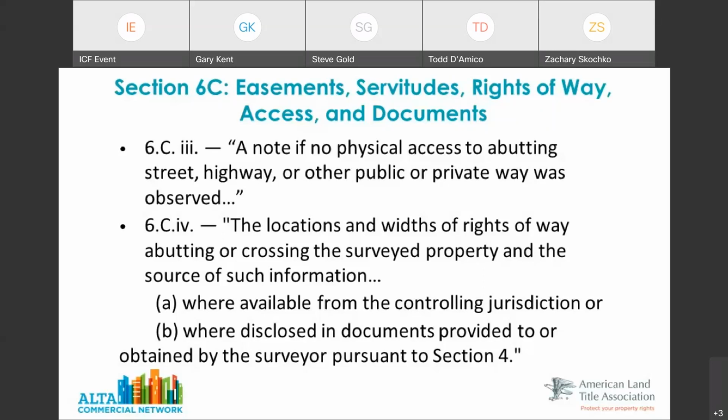Again, this is kind of like the 5 feet on the other side of a wall. If there was no physical access to an abutting street, highway, or other public or private way, then we need to point that out. On 6C Romanesque 7, this is getting to the point I mentioned yesterday, how often rights of way are undefined.